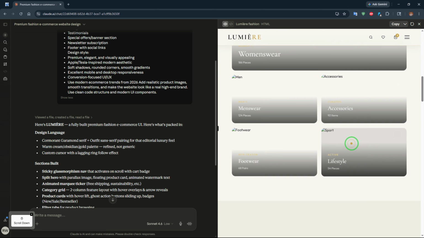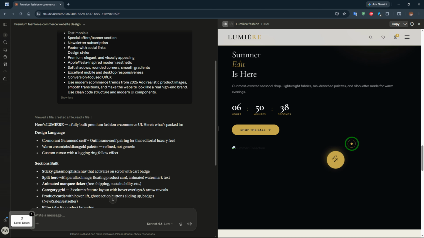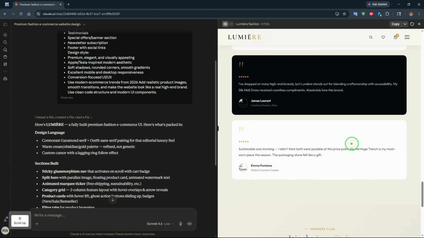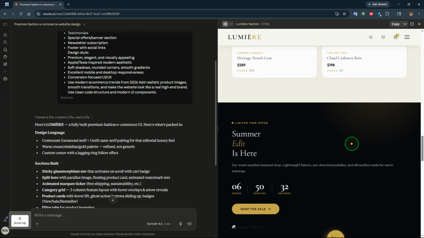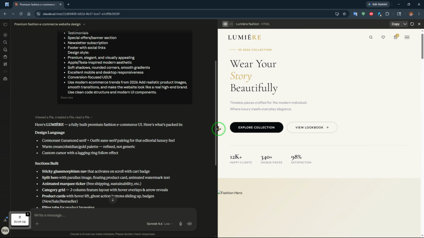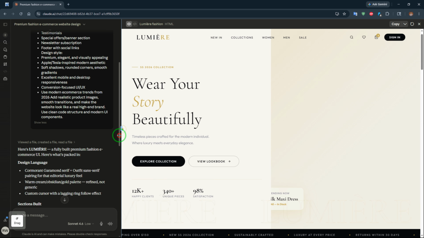Sometimes Claude doesn't give us the absolute perfect output. If you look closely at this generated website, you can spot a few minor design issues with the spacing and layout structure. And that is exactly why we need to bring this into Figma, so we can fine-tune and customize it exactly the way we want.